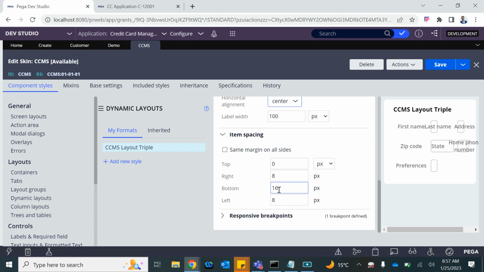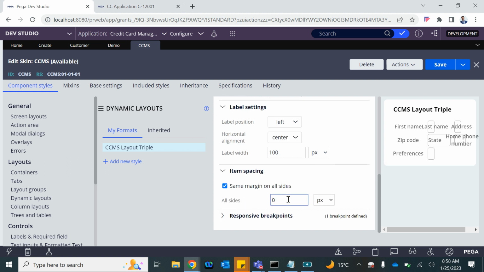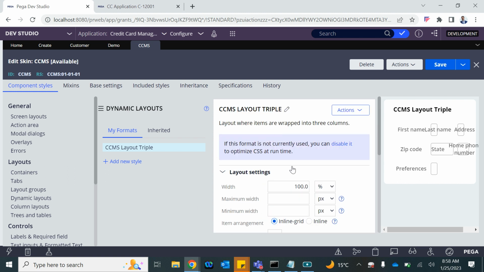Okay. Item spacing, whenever you include a control, what should be the space from the top element? 0 pixel. Right element 8 pixel, bottom element 16 pixel, left element 8 pixel. Maybe I will just do 8 bottom and 8. So actually, you can say all sides 8. That's it. Responsive breakpoint I will talk about. So this is the layout setting.